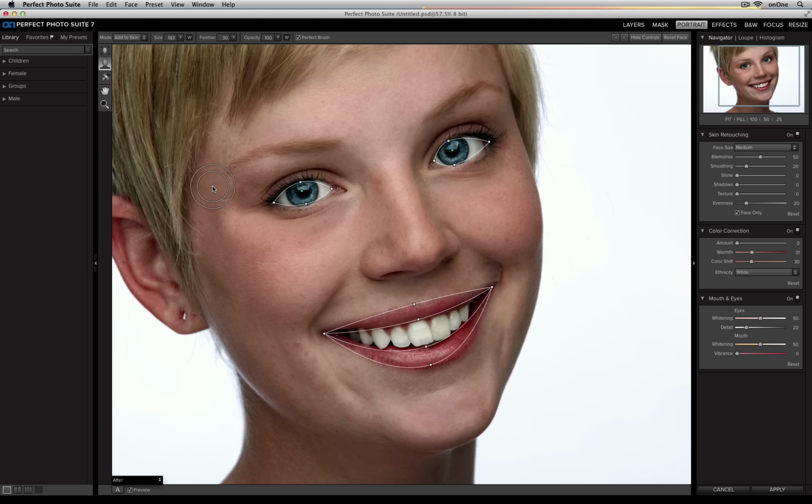If there's an area that has been softened that is not skin, like this hair right up here, I can go ahead and change my mode to not skin, and I can paint over that hair to bring back that detail.